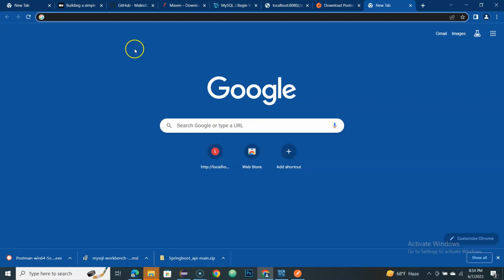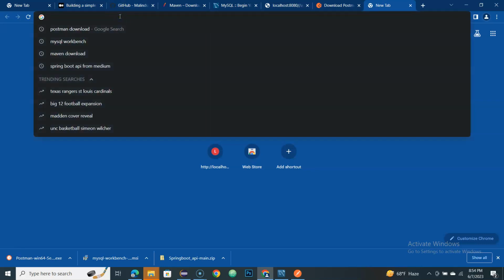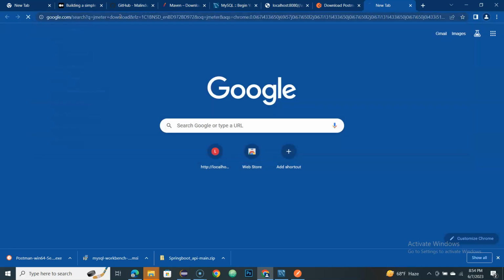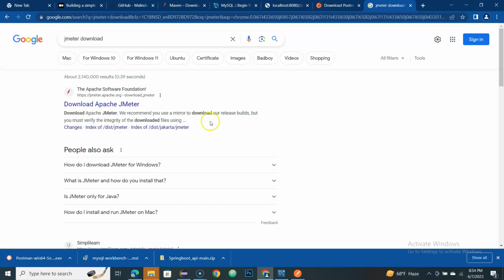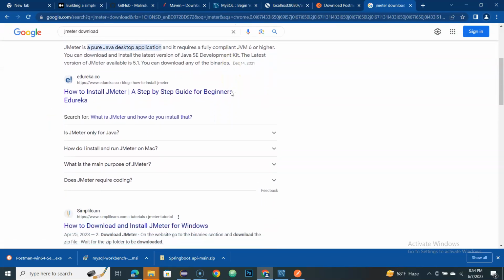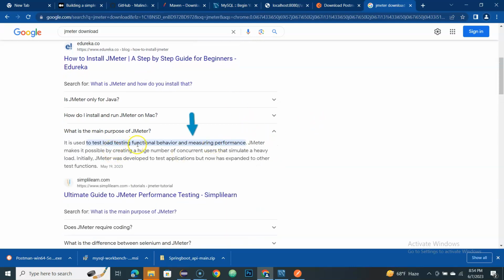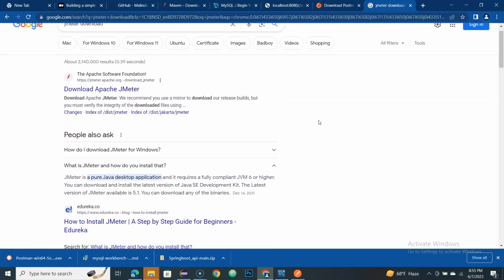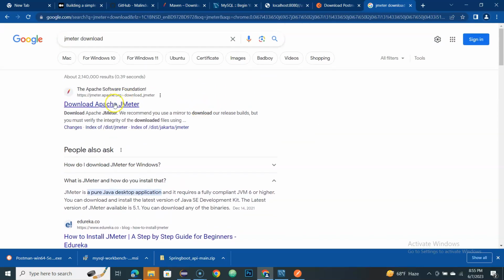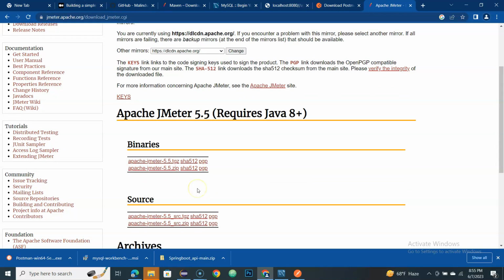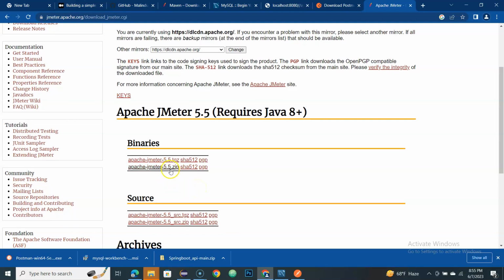So today we're gonna talk about JMeter. JMeter is one of the performance testing tools that we can use to perform performance testing on our APIs. It's Java-based software. The moment you create an API, you want to do some performance testing, see how it handles functional behaviors, and measure the performance. That's when JMeter comes into the picture, and you can download and install JMeter and do the performance testing. So let's start the download.